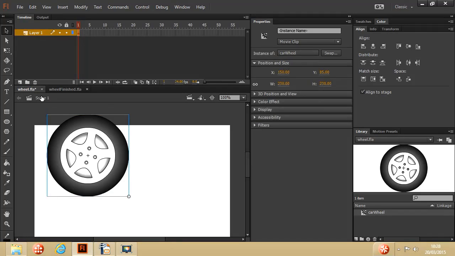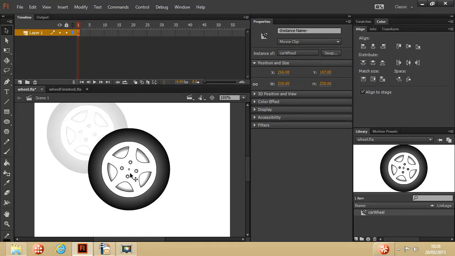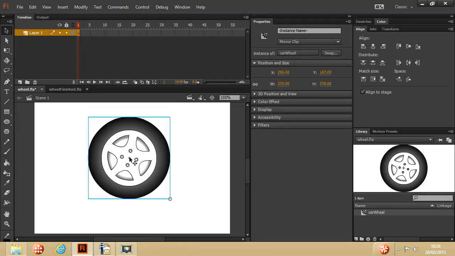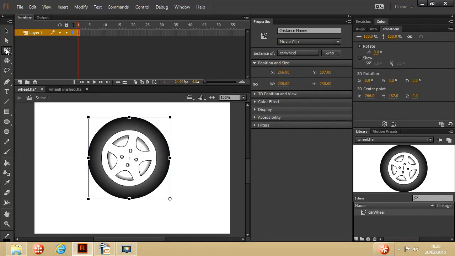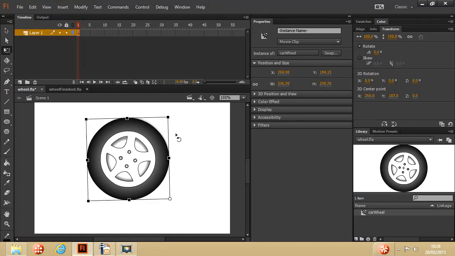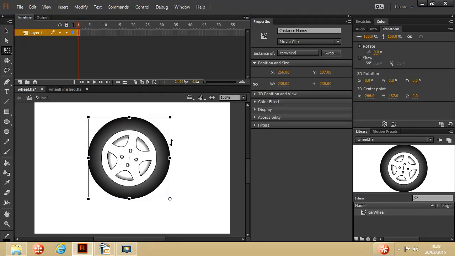I'll go back to scene 1 now. You can see it's actually moved on the stage as well. So let's move this back. So I've moved the wheel now, so the registration point is at the middle of the wheel. But if I try to rotate this, well, I'll use the free transform tool to show you. If I now rotate it, it's now rotating around that corner, which is not what we want. I'll just undo that so it goes back.